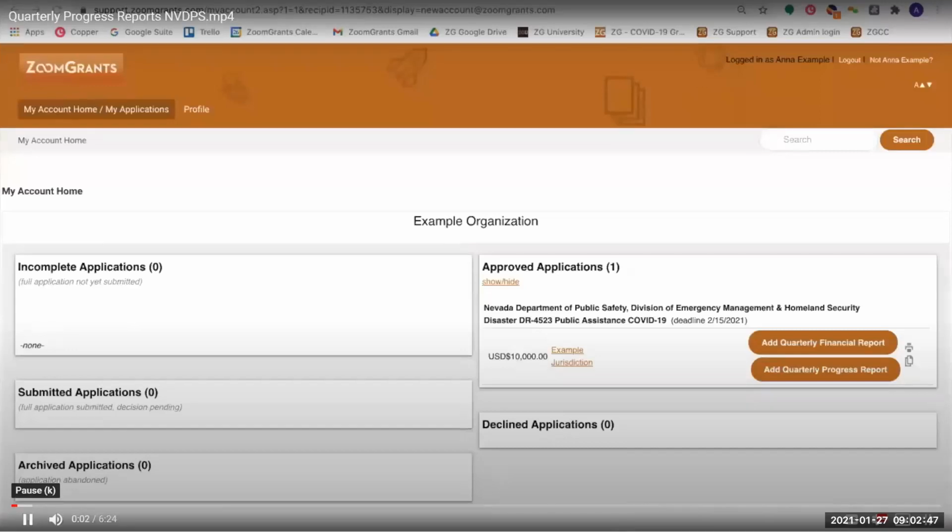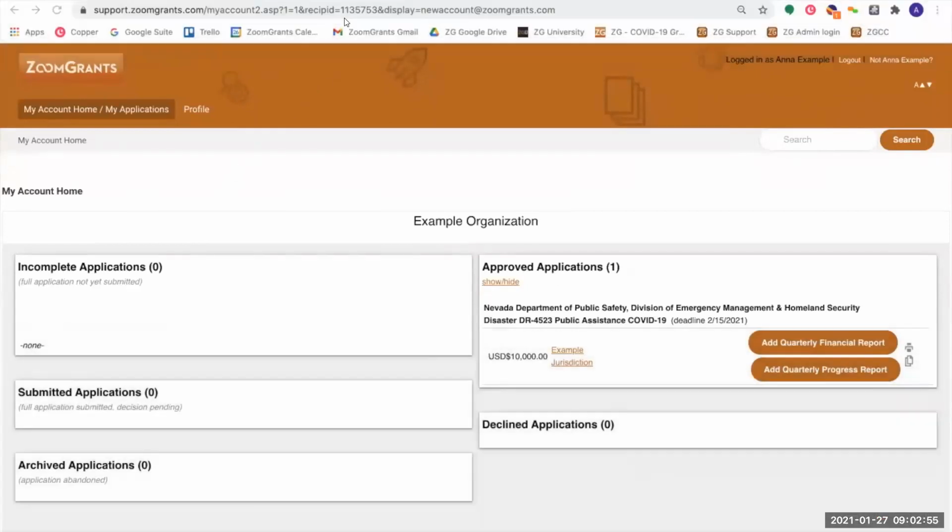Hi, thanks for joining us. In today's meeting, we're going to discuss how to submit quarterly progress reports in Zoom Grants. The first step is going to be to log into your applicant account.